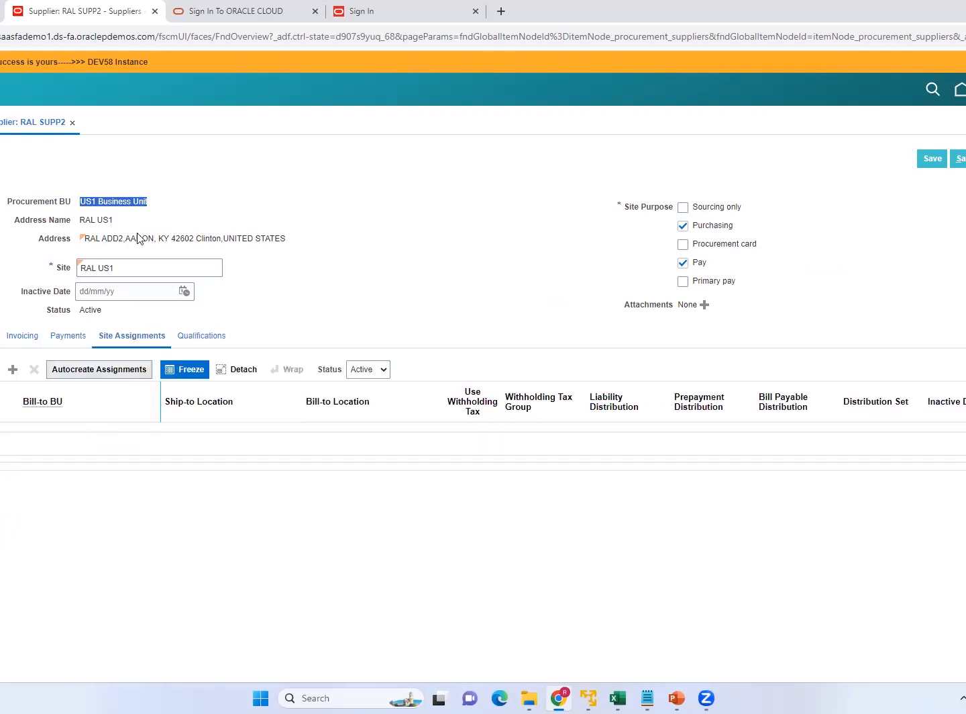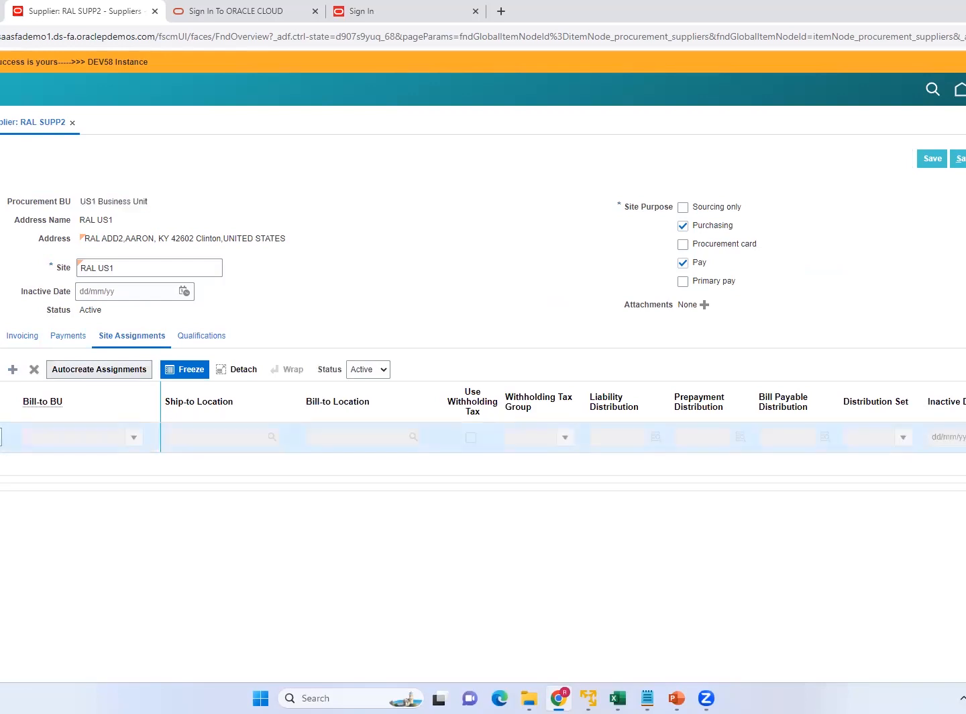This is just the procurement BU assigned, but the actual assignment you have to do here, the client BU and all, at the same site level. We didn't do it in the registration part, right? It is at the business unit level. So you have to assign the bill-to business unit and ship-to location in the site assignment. The procurement view is different from your client view, whom it is actually serving.